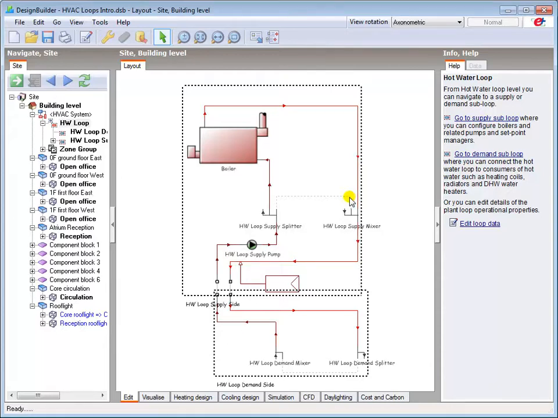The supply subloop also includes a set point manager, which is set up by default to control the hot water flow temperature to a constant 80 degrees C. The position of the arrow on the set point manager symbol shows that it is controlling the flow temperature in the supply subloop shortly after the boiler and supply mixer, just before it enters the demand subloop.